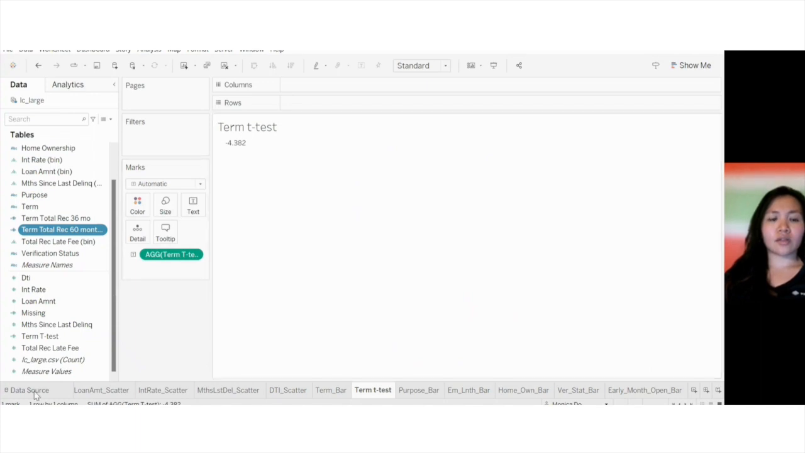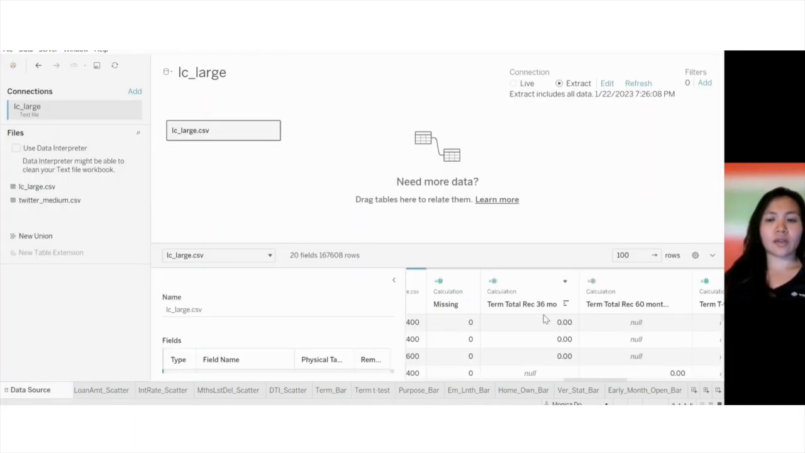I'll show you what that looks like. So here, these are our new fields that we created. You can see for 36 months it's 0, and then in the 60 months, because there's no data there, it's null. And so if it is 60 months, then you get 0 here, and then you get null, obviously, in the 36 months.